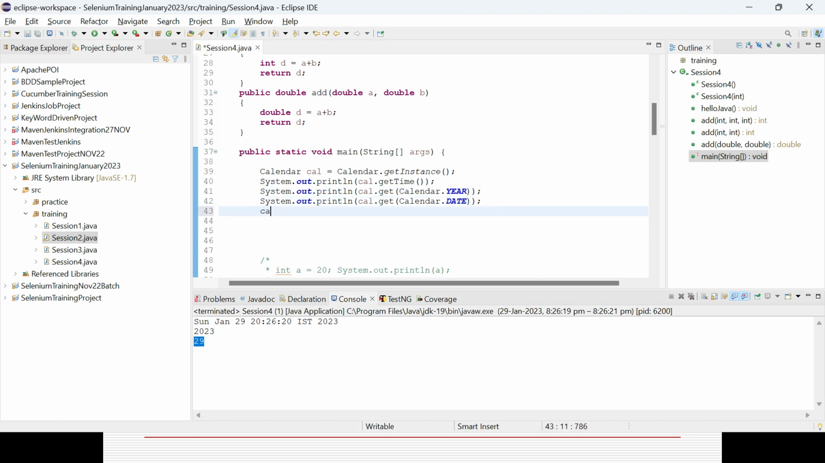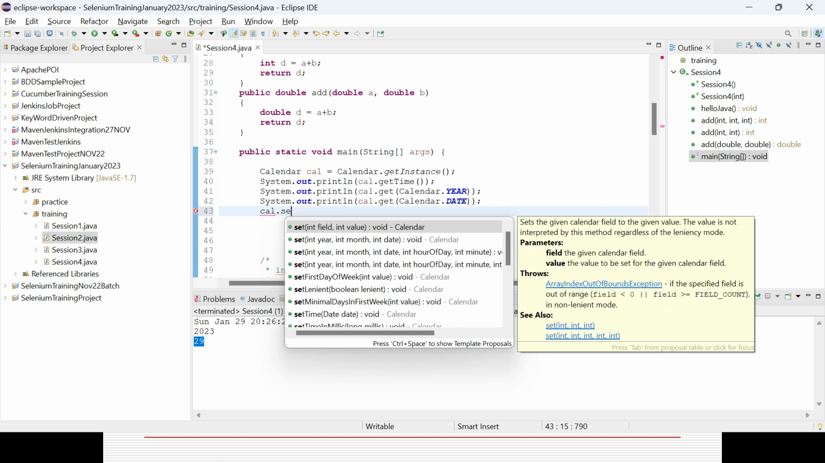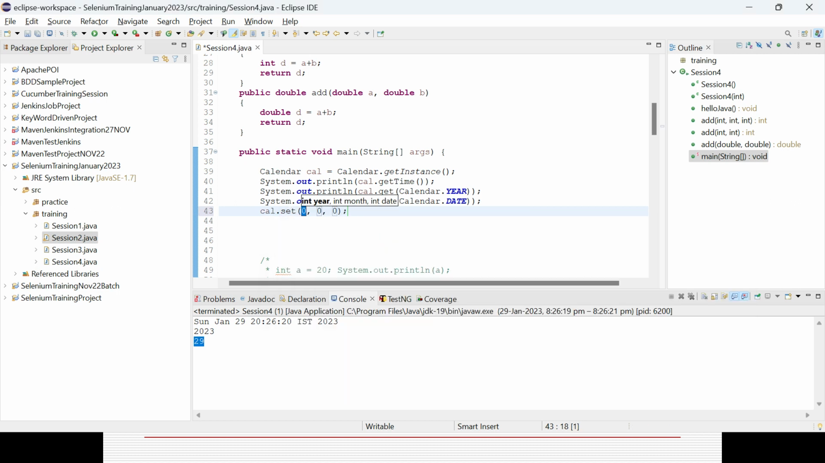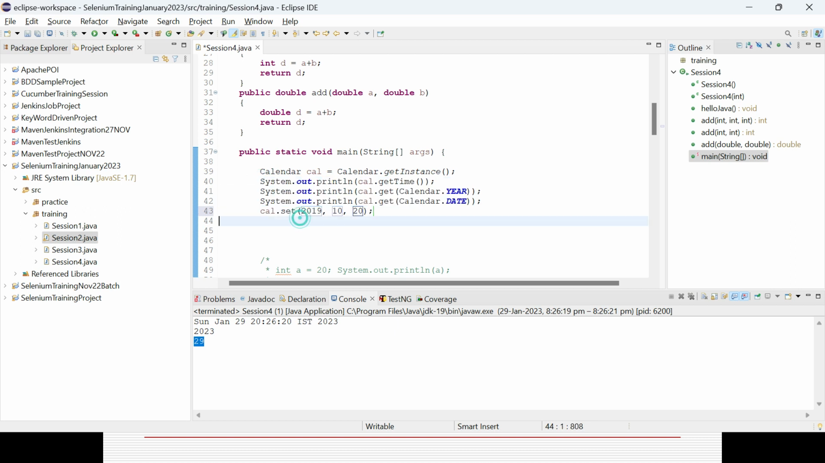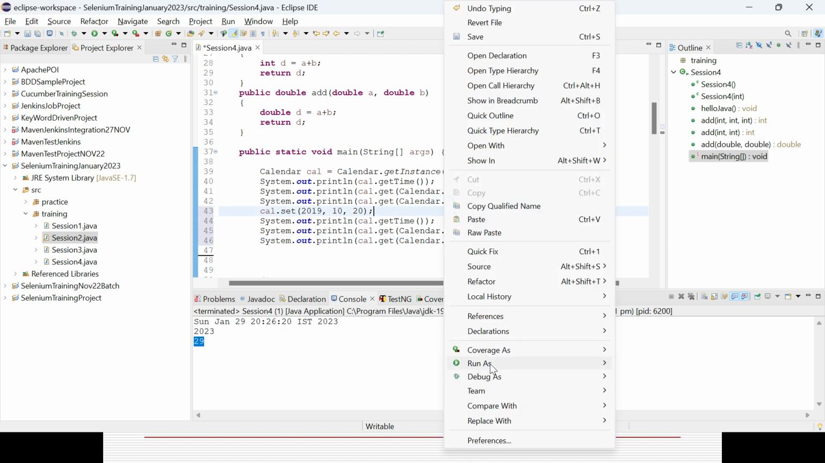So cal dot set, there is a method available. You could see integer field and integer value, or I want to set that way, right? So you need to pass, first one is the year, second one is the month, and third one is the date. So suppose say instead of 2023, I want to say 2029, and second one is the month. Suppose say 10th month, it will be November. Suppose say date is 20. Now if you just print out same way, it will be showing you that relevant result. So you can set the calendar date.